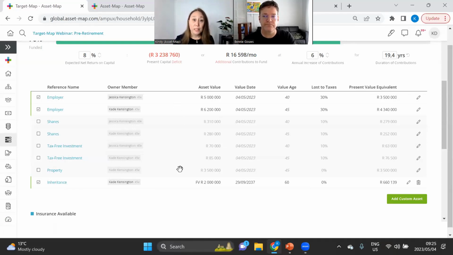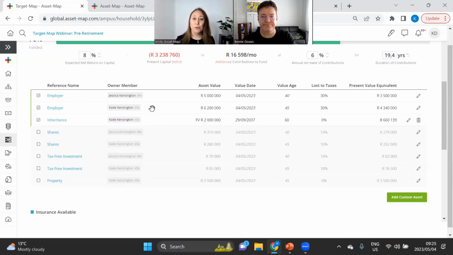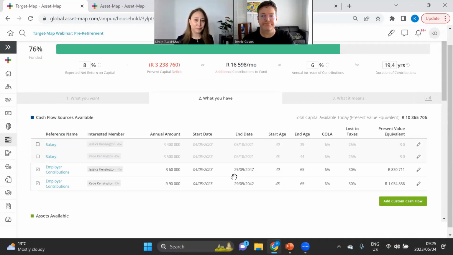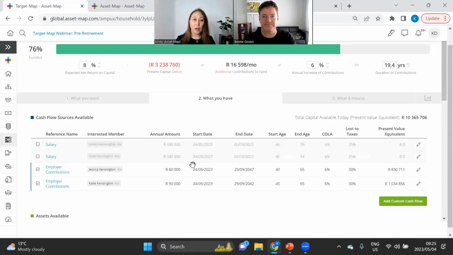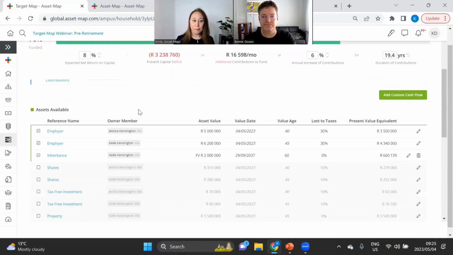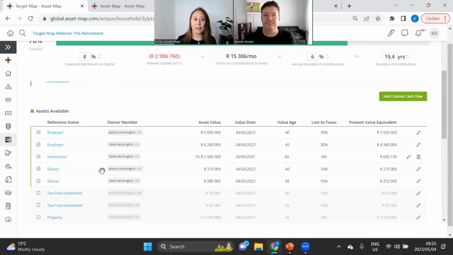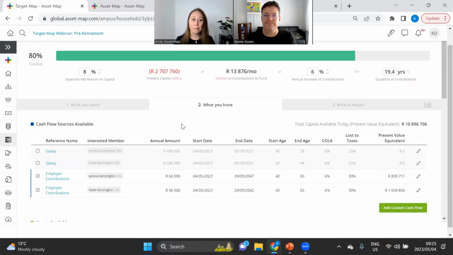We can also now reorder the assets in this section. So that's also a new thing that's been added. So I can move that up so that when I report on this client, it has that and I can reorder it in the order that makes sense for me and the client. So those are some of the things we can do differently here. Key things to think about is what changes do we want to make under what you want, under what you have. Are there other investments we want to bring in? Perhaps in this case, the client says, yes, the shares are also for retirement. We can simply allocate it here and show the client the impact of that: they're now 80% funded.